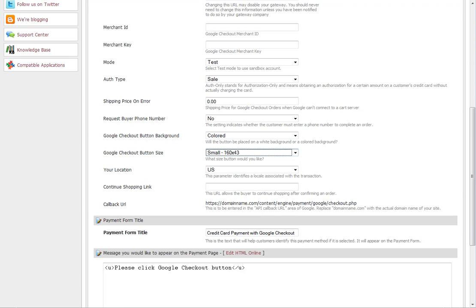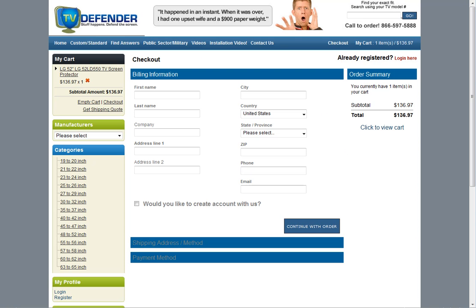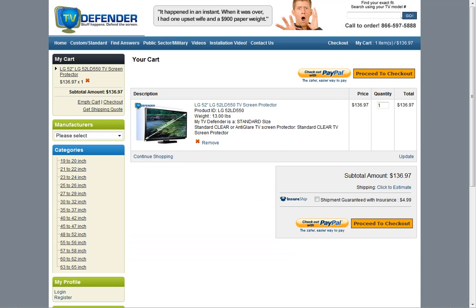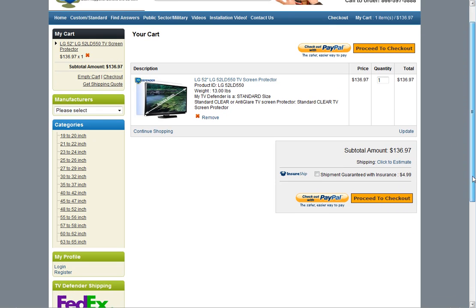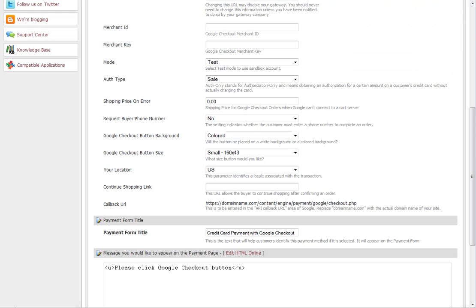What it looks like on the other end of things is when someone goes to check out on their website, here they can pay directly with PayPal, or they can proceed to pay with PayPal Payment Pro, where they never leave our site and it's a one-page checkout. This is where the option will show up. So we can have a drop-down menu here where you can choose Google Checkout for this specific product.